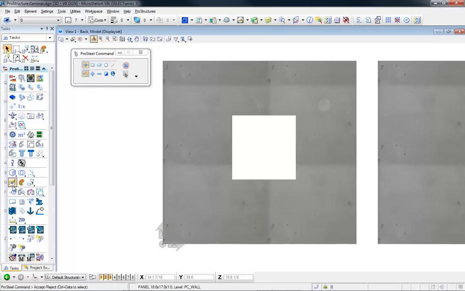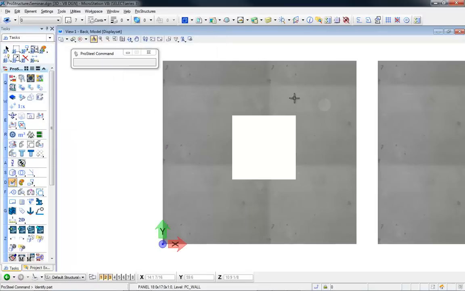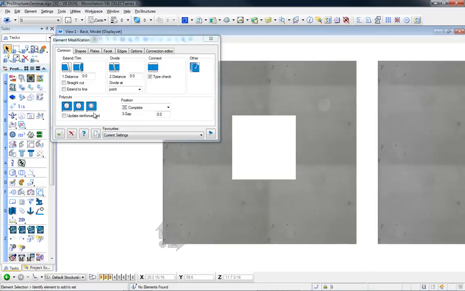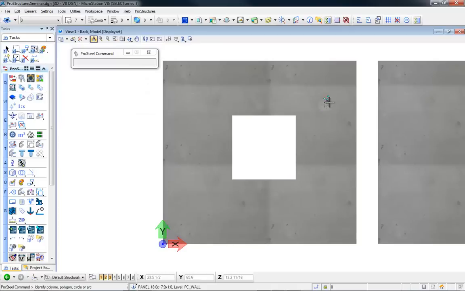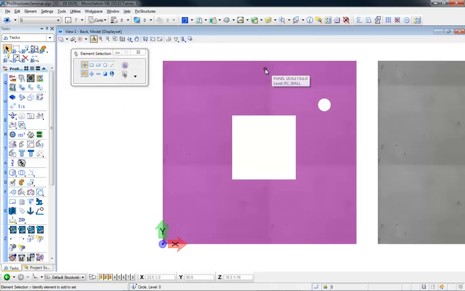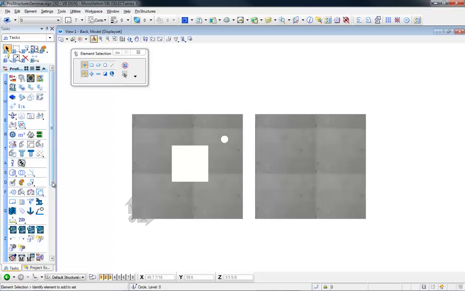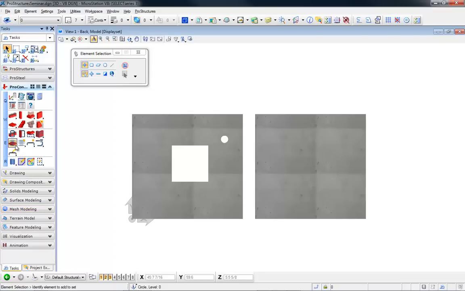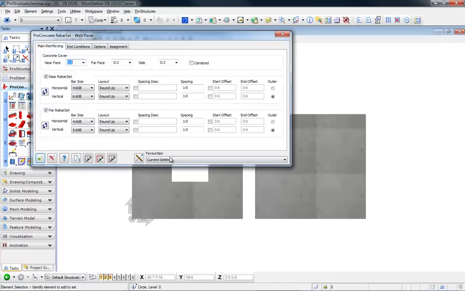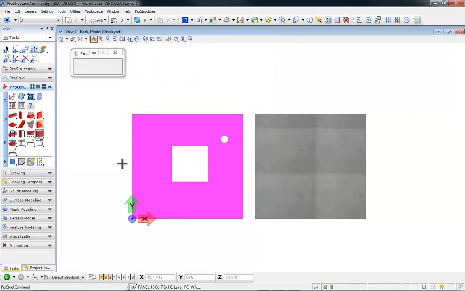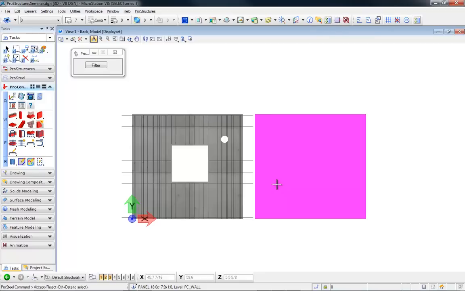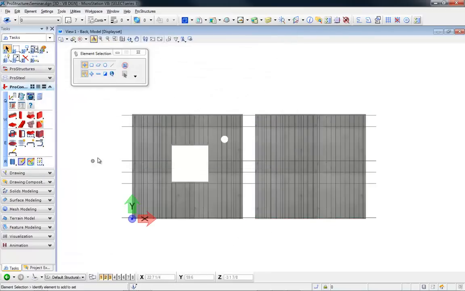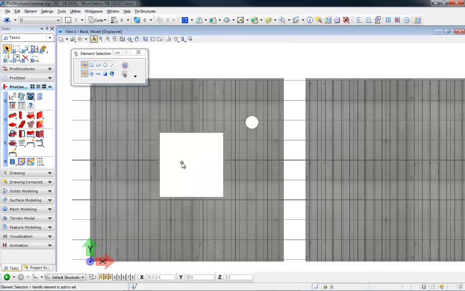I'm using the same command again. Oops, missed the circle. Ah, that's better. Okay, now let's put some rebar in there, going to my wall reinforcement. Select my concrete. Select the other one. And you would see that the pour concrete determines the openings and replaces the rebar accordingly to it.